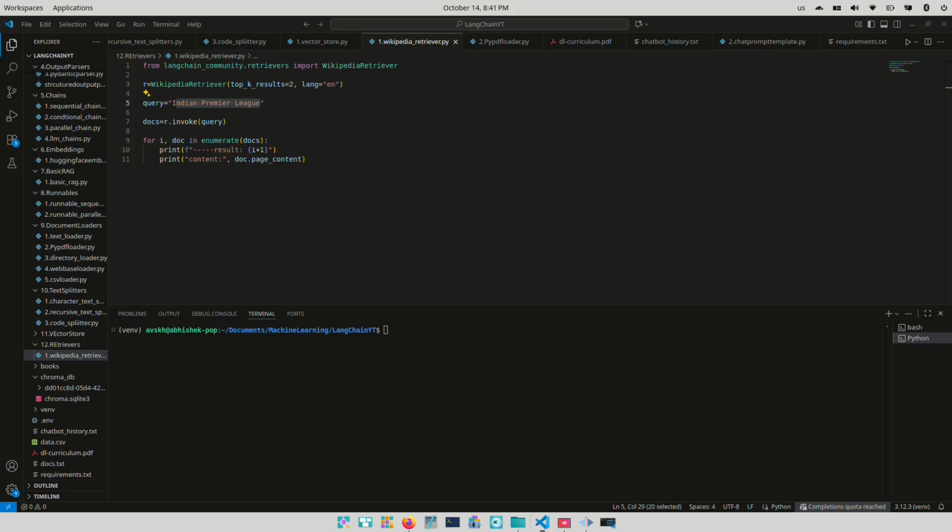In the last video, we explored what retrievers are and why they are such an essential part of LangChain. Now let's see how they actually come to life with the help of something called a vector store retriever. Think of a vector store as a smart database that doesn't just store text, it stores the meaning.